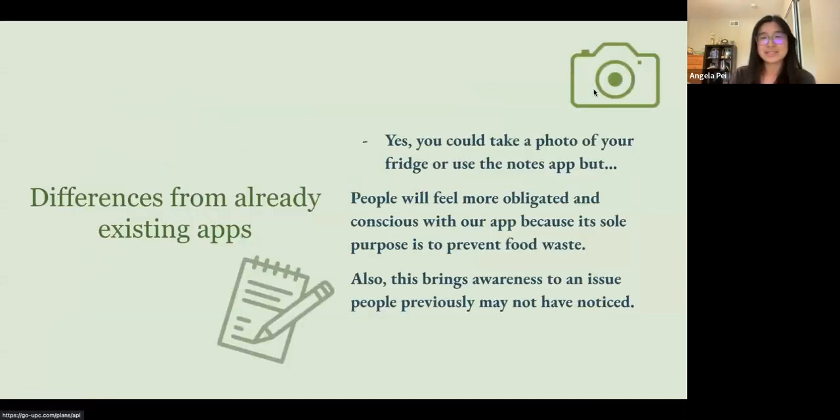Differences from already existing apps. Yes, you can take a photo of your fridge or use the Notes app, but I feel like this app will bring more awareness about food waste because people will feel more obligated and conscious with a separate app that is specifically for this issue.